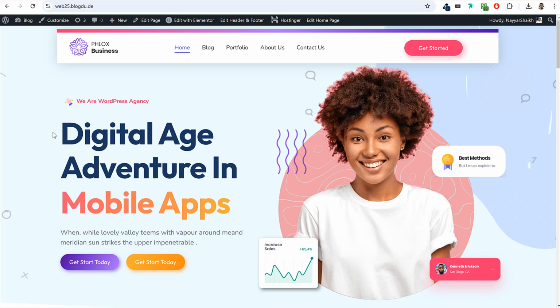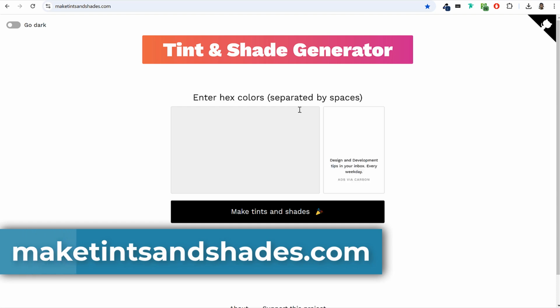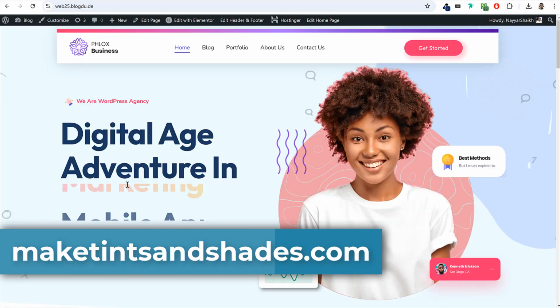In fact, if you notice over here, the text color is not black. This is a very dark blue color, which, if you open the shades of different options like this blue color or this purple color, you will get this color. In fact, you can go to this website, Make Tints and Shades.